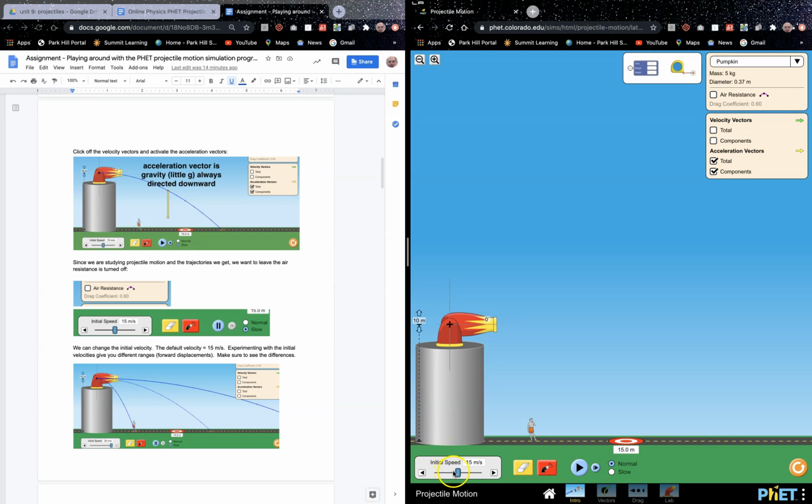Now we can change the initial velocity here with the scroll bar, so we can have something go a little faster or a little slower. I was at 15, and let me go ahead and fire it.